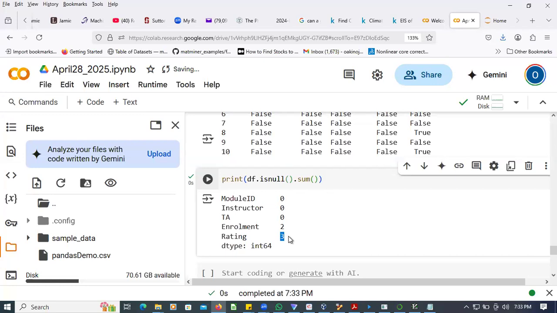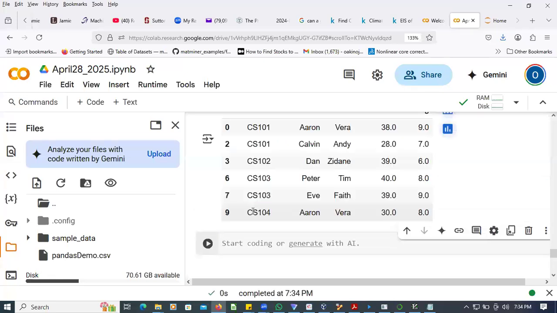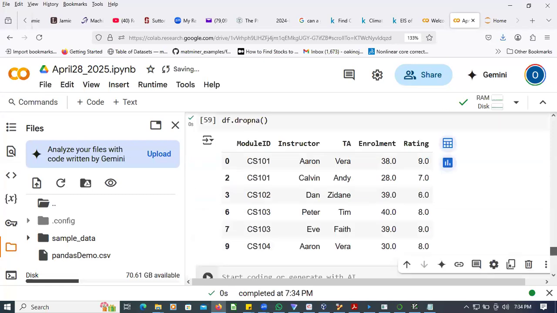And then you can drop the row that is missing. So let's try to do that now. If you just do df dot drop na, it drops the row that is missing. So you see now everything is as if nothing is missing. But row 1 is missing because it has been dropped. Row 4 and 5 are missing because they've been dropped.